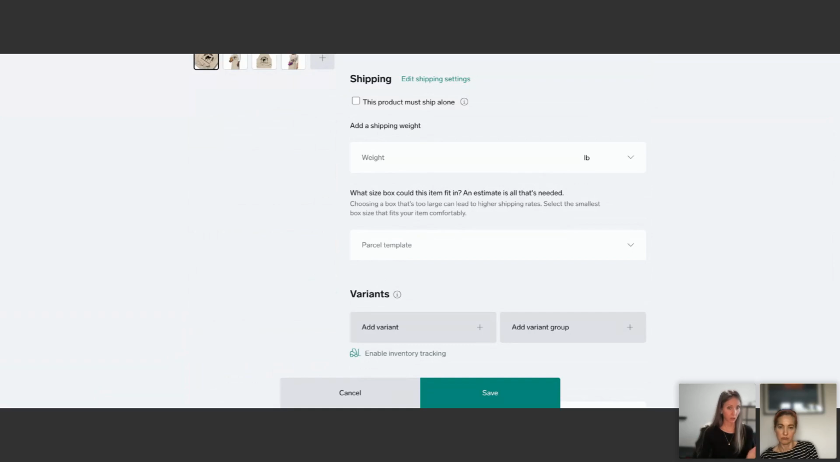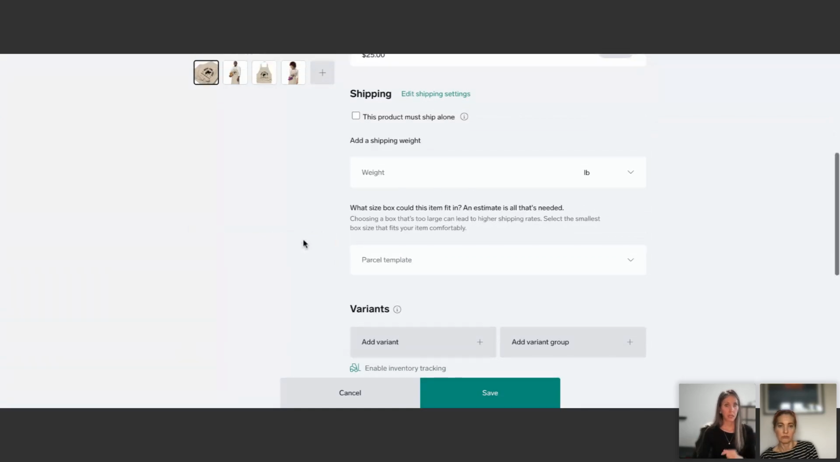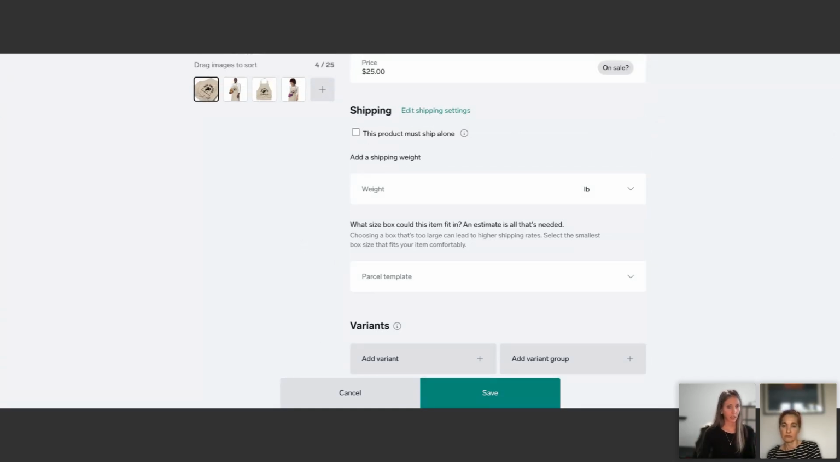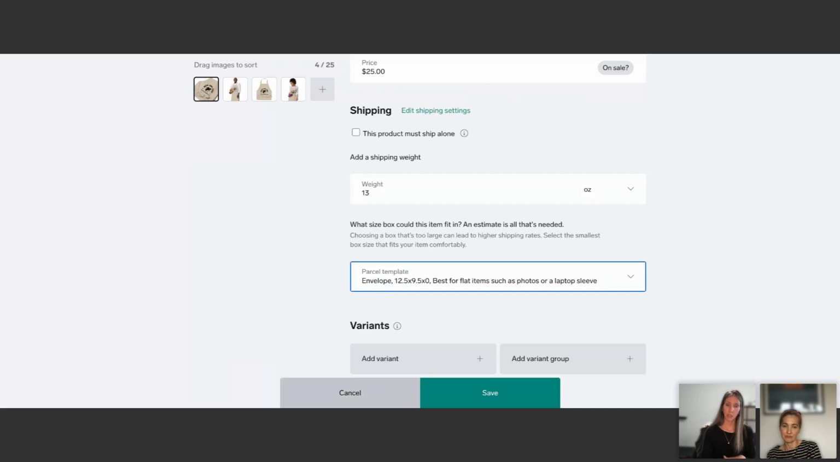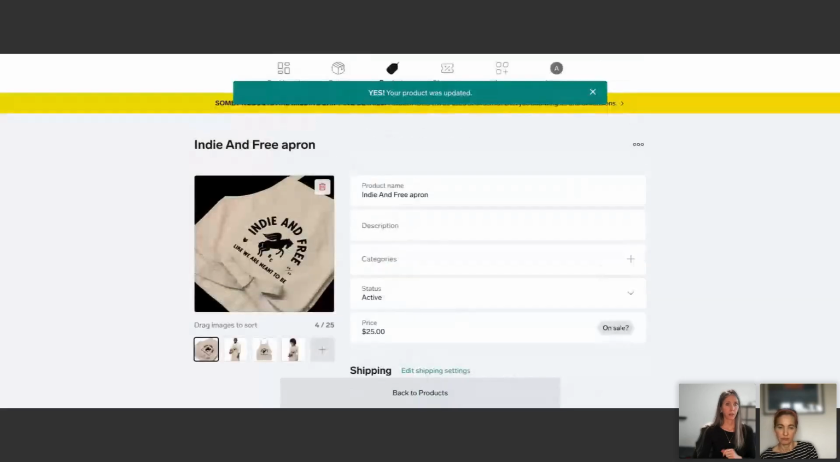This is going to be faster because there are no variants. It doesn't need to ship alone, so I'll leave that unchecked. We'll say that my apron, including the mailer, is only 13 ounces. So we need to change that from pounds to ounces because this is not a 13-pound apron. And I'm going to select the parcel template as an envelope because I can fold it pretty flat and it'll still look good. I've got no variants, so we're going to go ahead and save it. There we go. Another product taken care of.